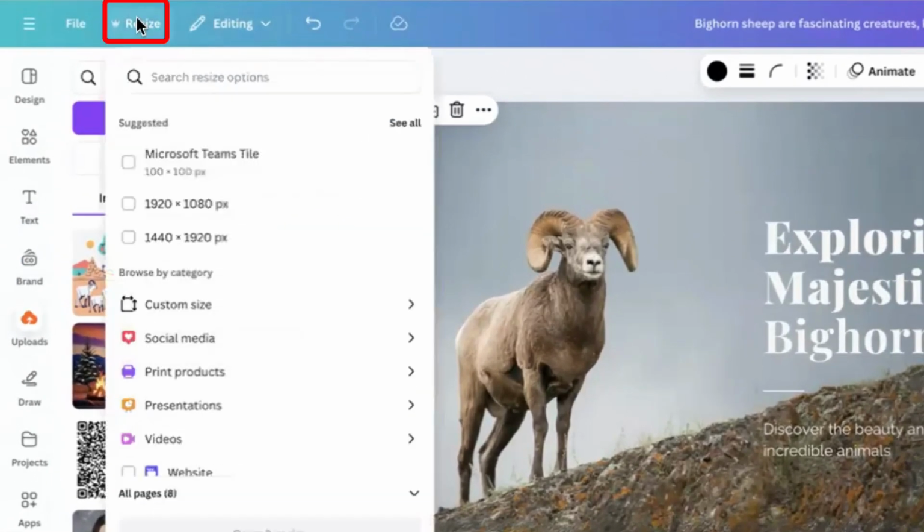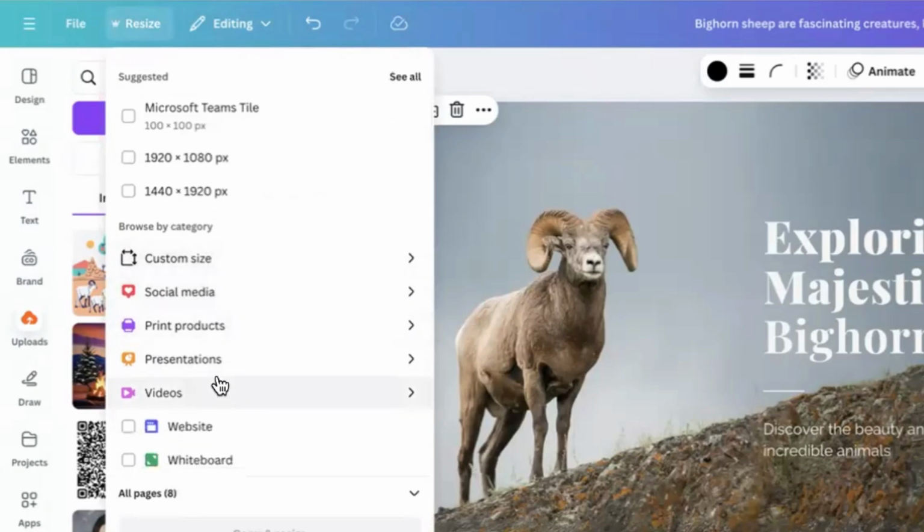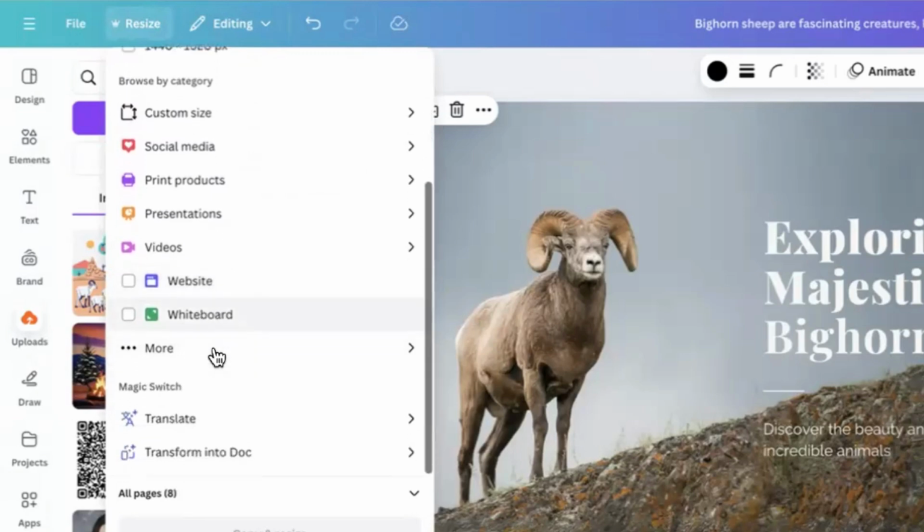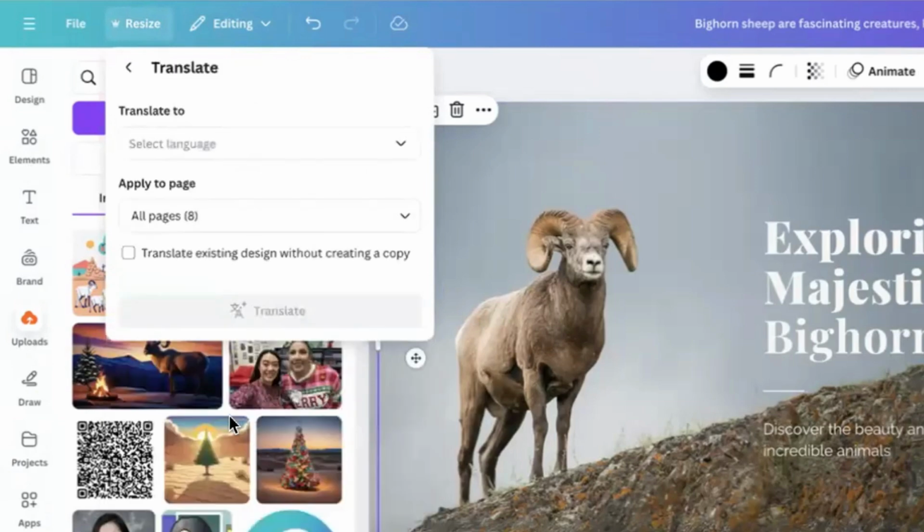If you go over to the word resize, it's really great. You can resize things and create other items, right? Turn this into a video if you want, turn it into a whiteboard if you want. But when you hop down to the very bottom, that's where you're going to see magic switch hidden. If I want to magic switch the language here, I'm going to go to the word translate.